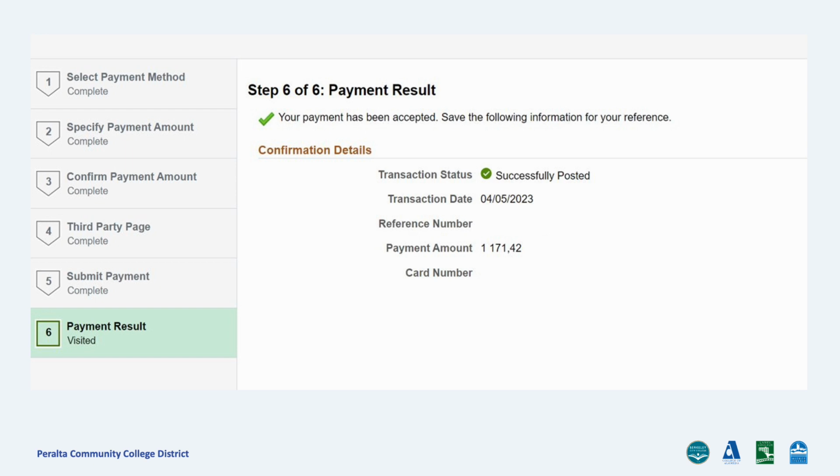Great job! You have successfully made your payment and your balance should be updated immediately. If you need to make a second payment with a different credit card, you can do so now by clicking Make Another Payment. Otherwise, you're all done.